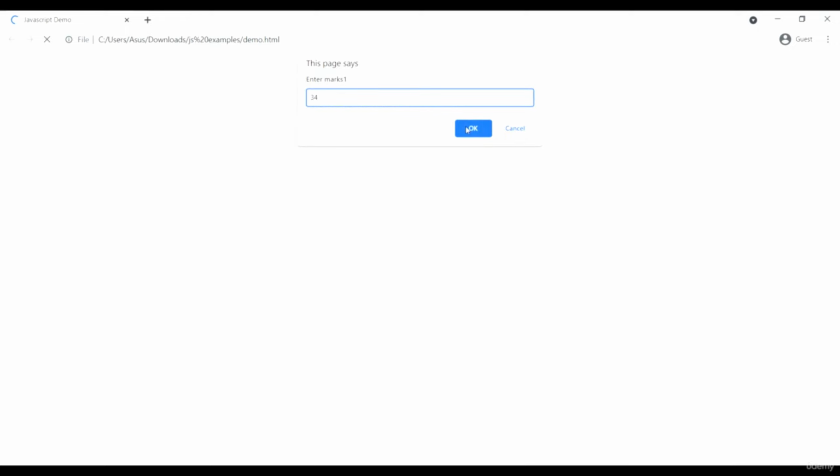Similarly, if I enter some marks like 34, 32, 37, the percentage is something like 68, so it will get grade B. And similarly, if the marks are quite low, like 14, 24 and 12, it's 33%, and it's grade D.